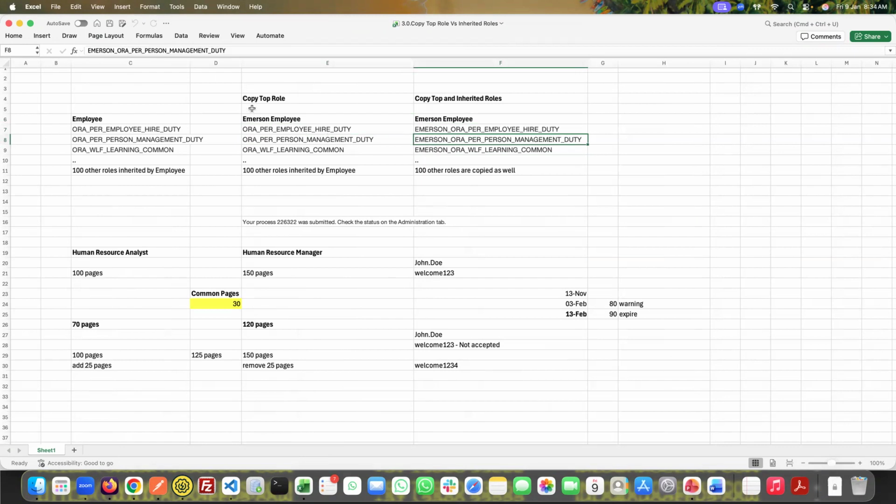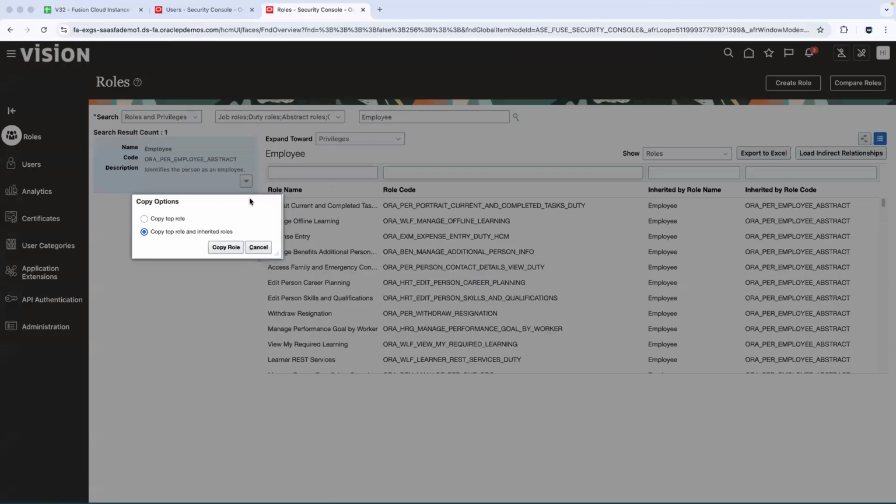So this way, if you say copy only the top role, then only the top role will be copied over. All the duty roles will be assigned as is. If you say copy top and inherited roles, not just the top role, even the inherited duty roles also will be copied over, guys. So we usually do a copy top role because we don't want to duplicate all the duty roles, guys. We just want to duplicate the employee role. And from the employee role, I'll just take out the privileges that I don't need.